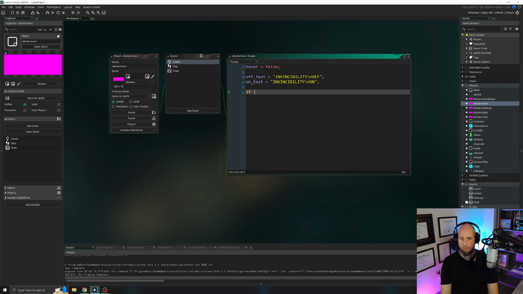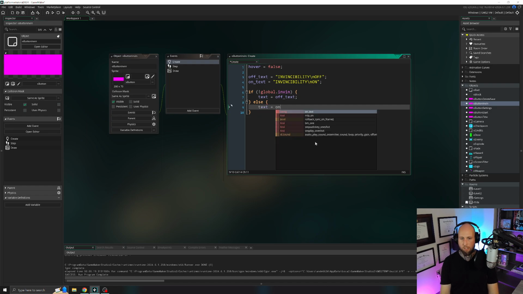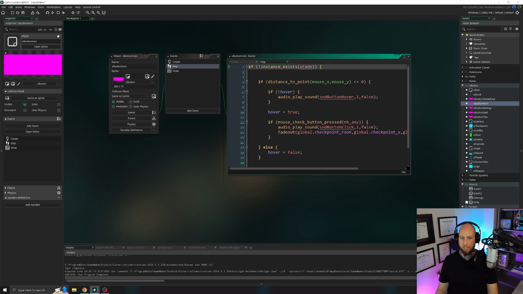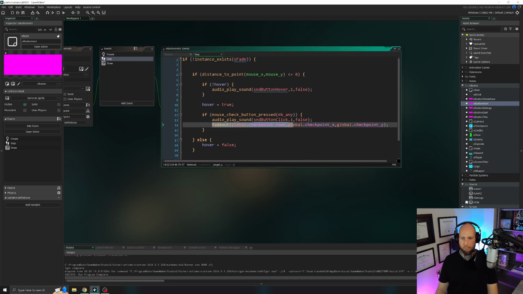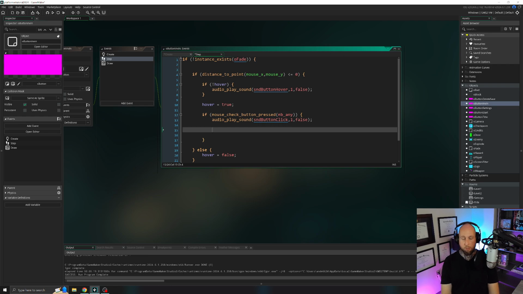Also, if bang global.invin, else, so if invincibility is turned off, set text to equal off text. And if it's on, set text to equal on text. In the step event, we're going to remove the fade out code entirely. And in this mouse button check pressed condition, we are going to add another condition.